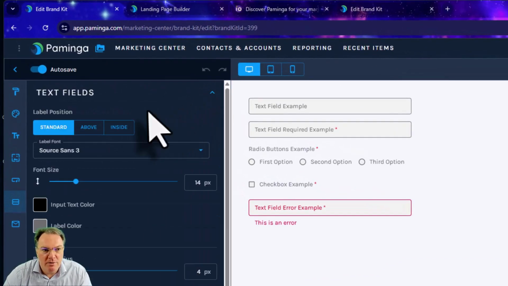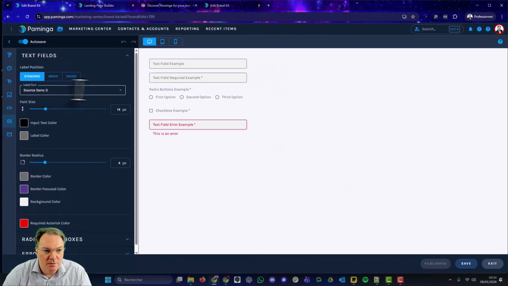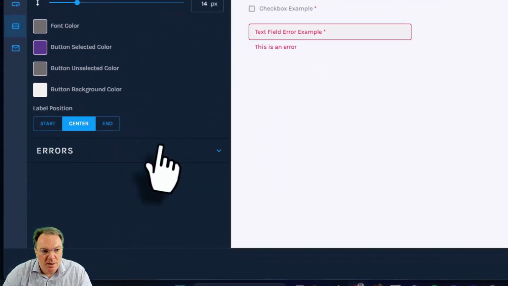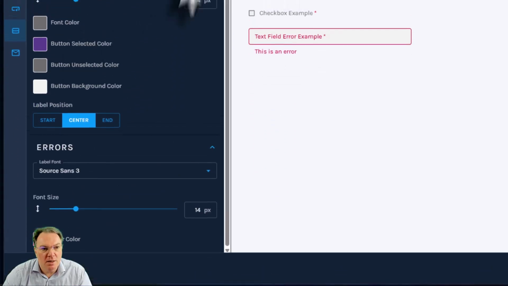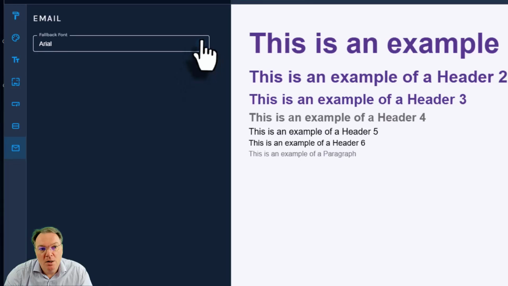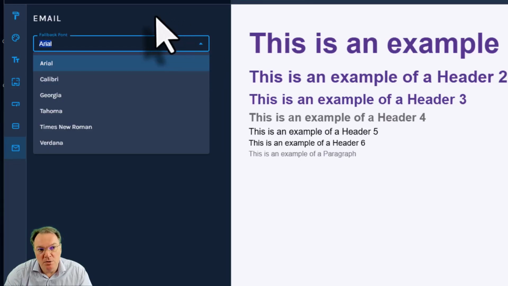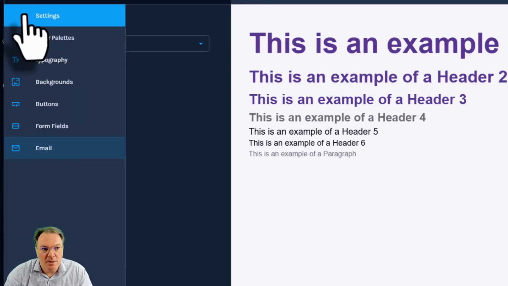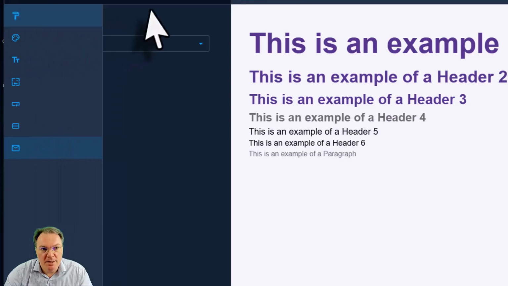I will be able here to define very precisely what the text field should look like, the font, the size, the color, the border, the radius, if they're round or not. What should the radio button or the checkbox look like, and what the search should look like. And here for the email, as we don't have all the fonts installed on all the machines of the readers, we have the possibility to choose one of the very common fonts that are used by everyone. So here I've set my brand kit.